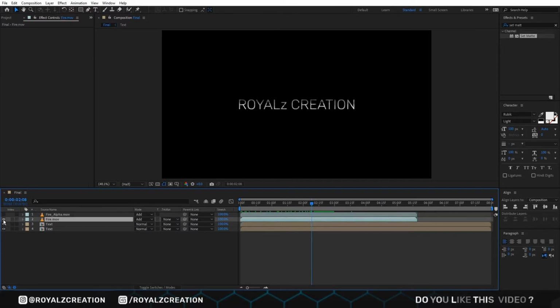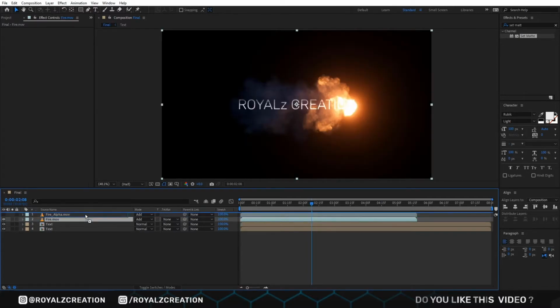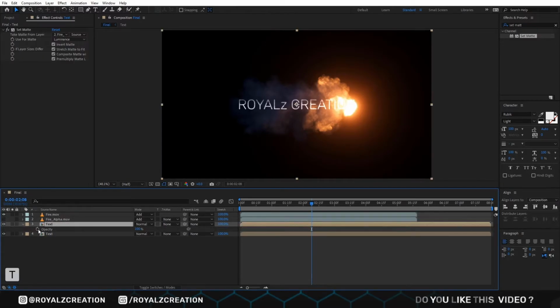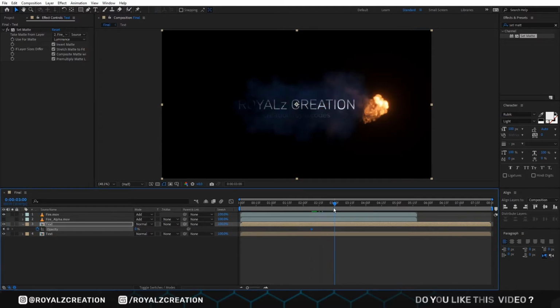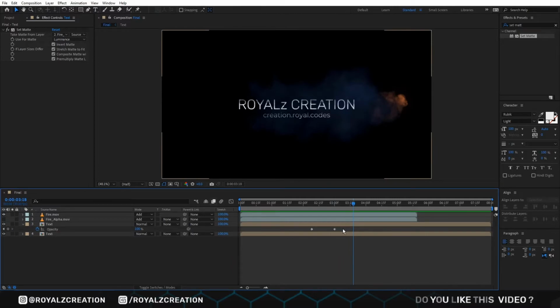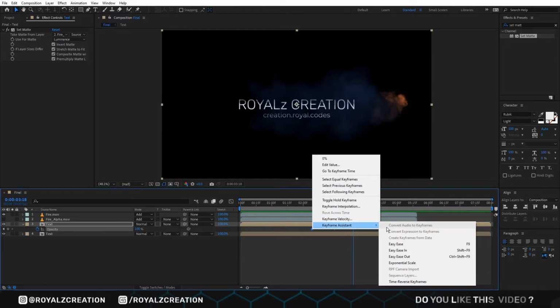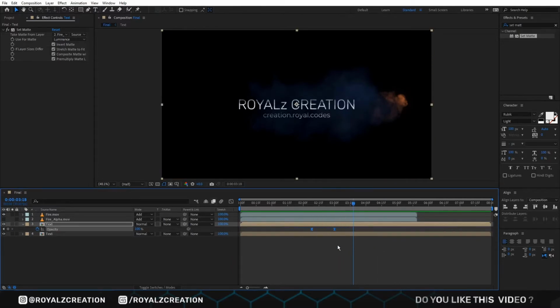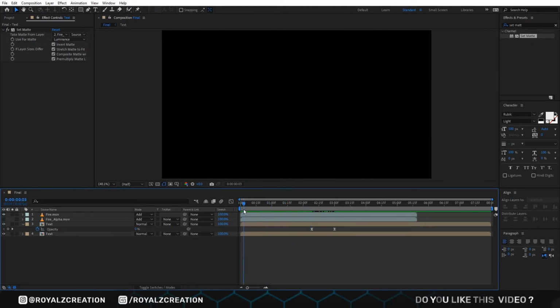We will unhide the fire layer, then bring it up. Now we will come at 2-second 10 frames, and add opacity keyframe, change value to 0%. Then come at 3-second, and change value to 100%. Now we will select the keys, and change it to Easy Ease. Let's preview it.